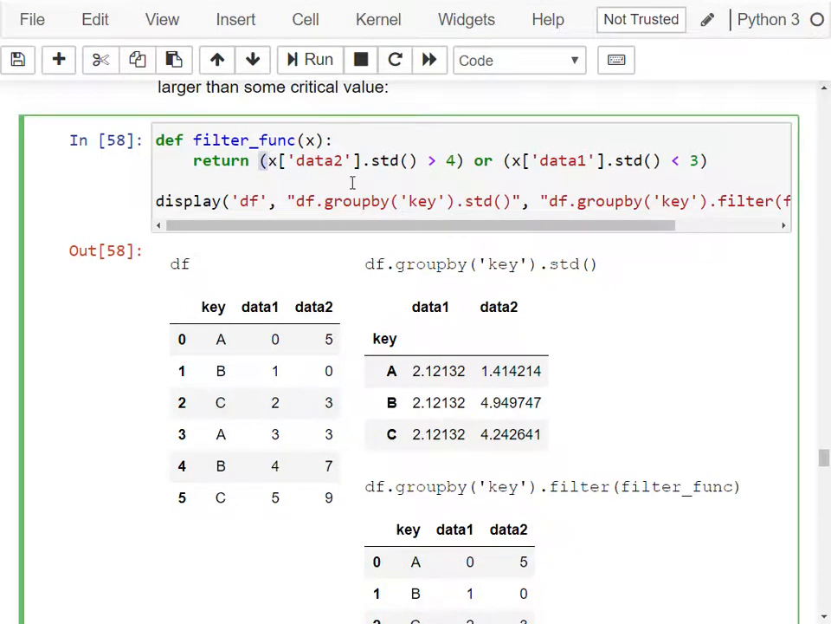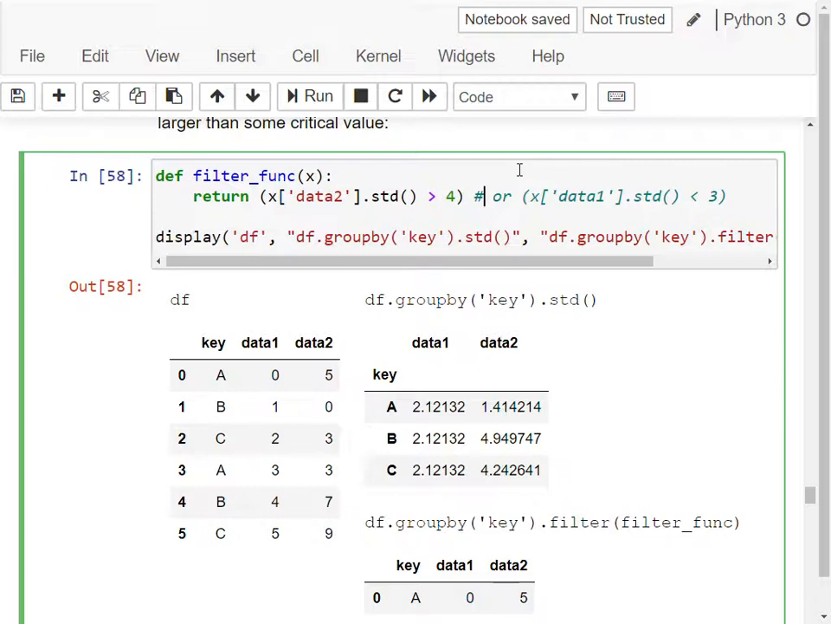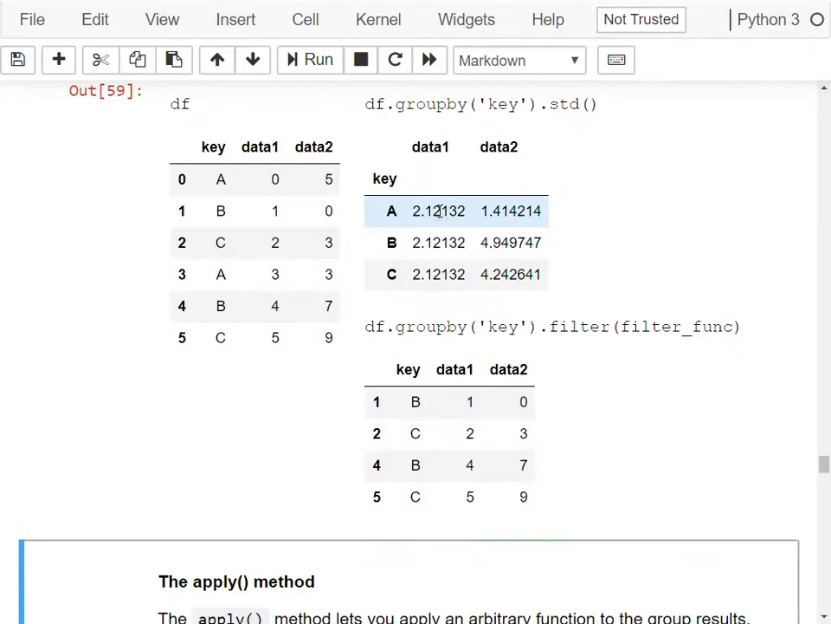The point here is that the x here refers to the group by object, and it's a group by data frame because I have data 1 and data 2. So can I access the group level characteristic of data 1 or data 2?